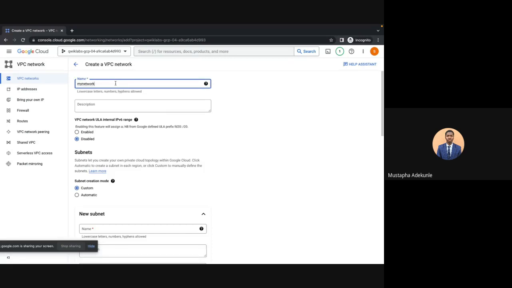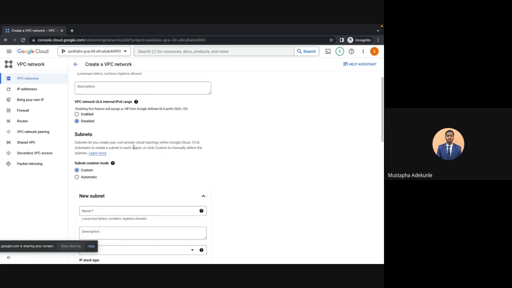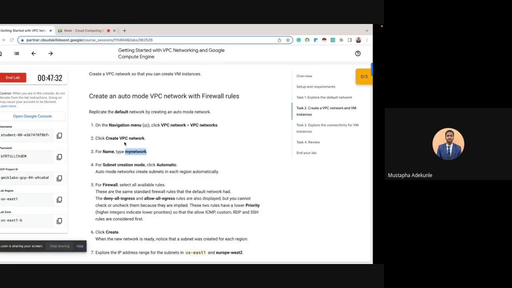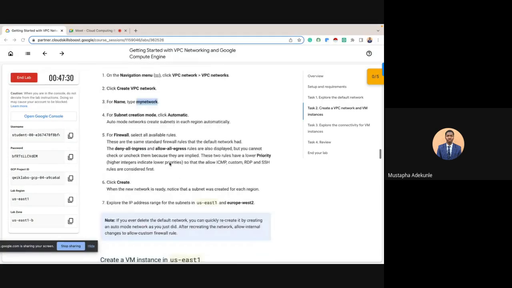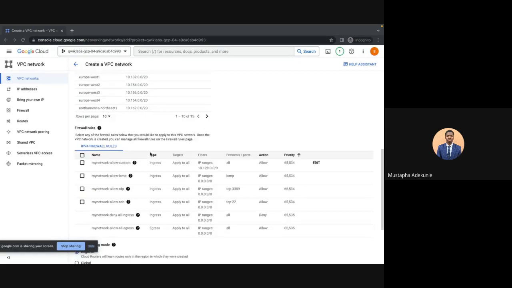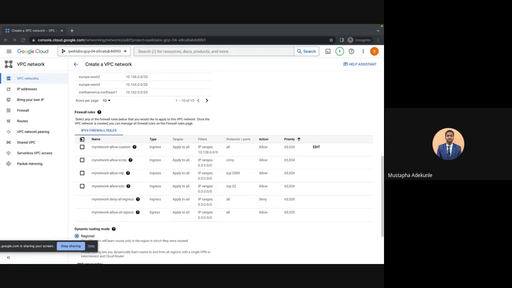I'm going to name it my network. You can name it any name. We want to use the automatic subnet creation mode, so we don't want to create it by ourselves. We are using automatic here. For the firewall rules, we select all the firewall rules. So that's the firewall rule. For the firewall, we select everything.